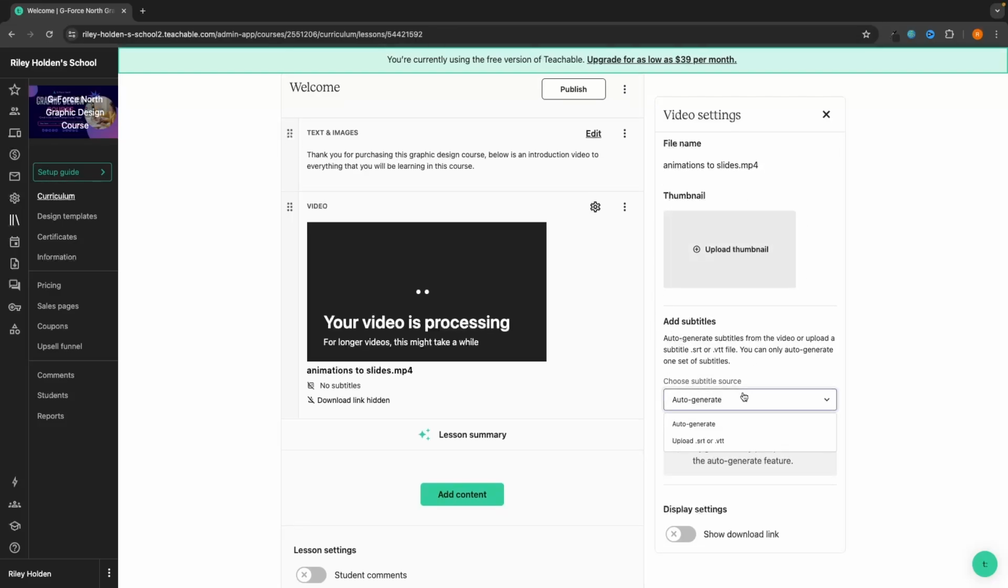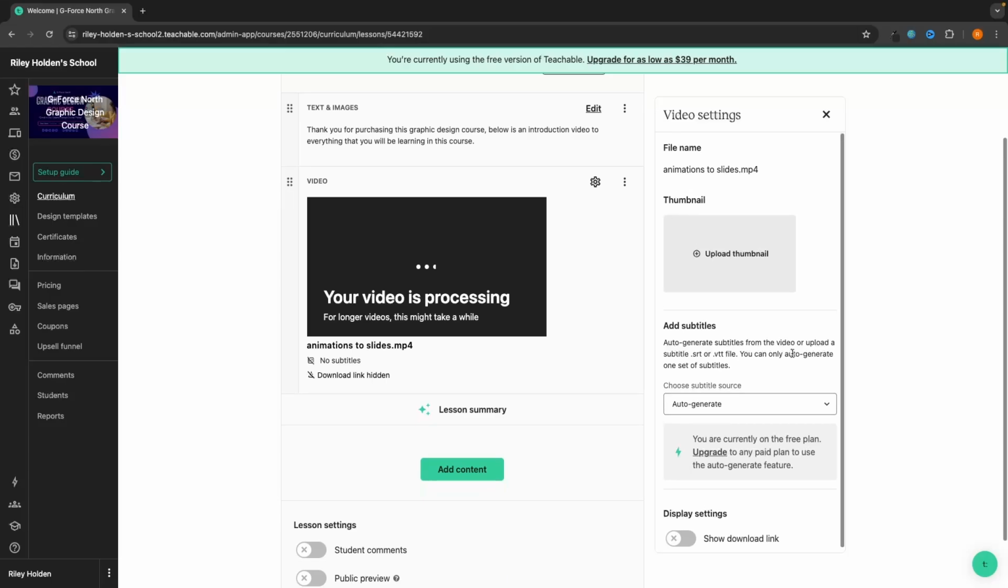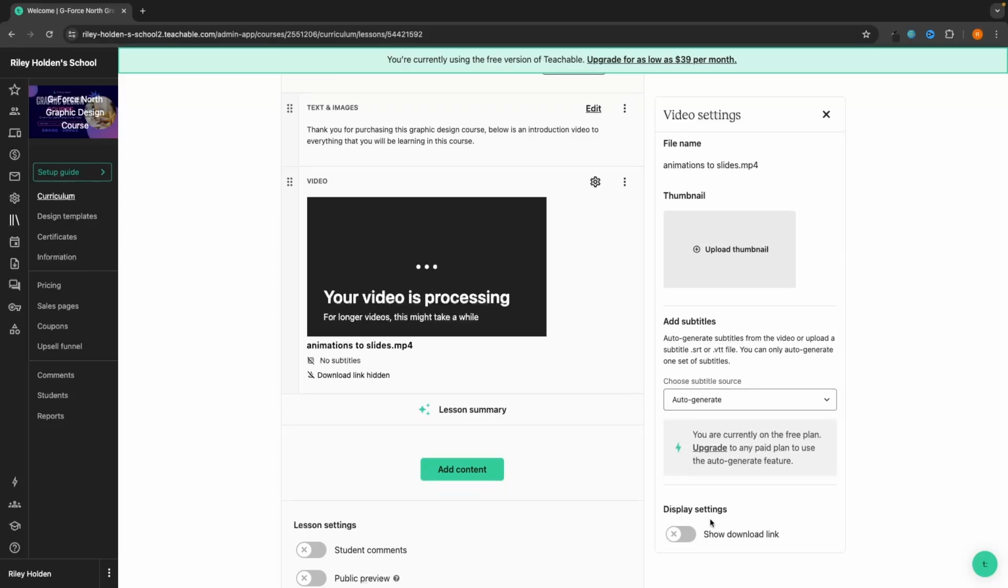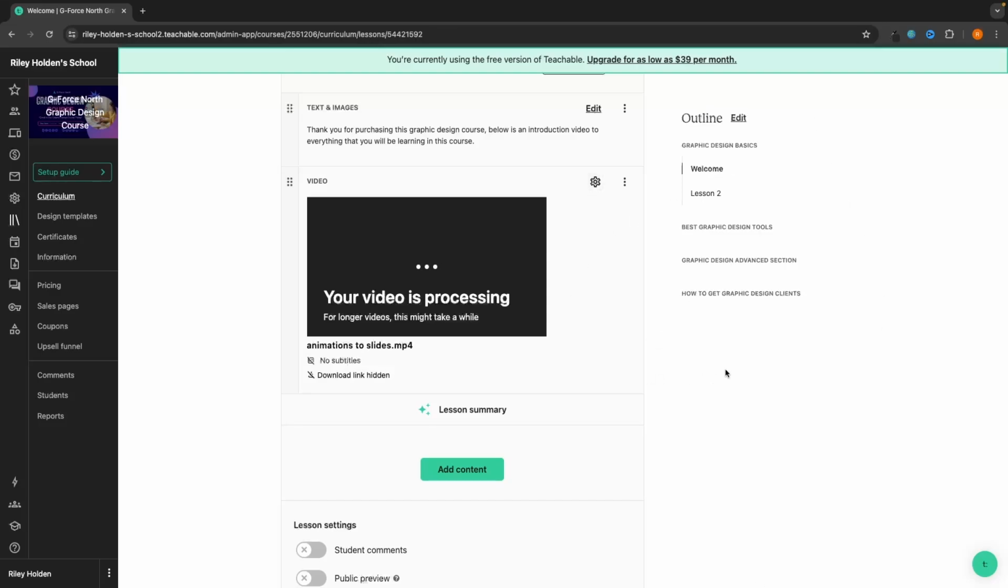We can also choose subtitles, so you can upload your own file of subtitles or auto-generate. This is the one that I recommend. And then you can also choose to show a download link if you want to allow your students to download your video to their computer. I always just leave these as they are, but there are some options right there.